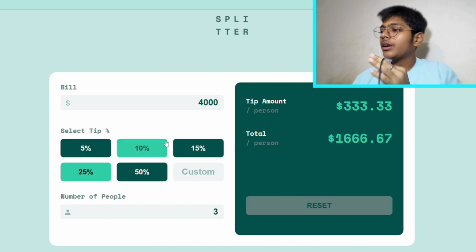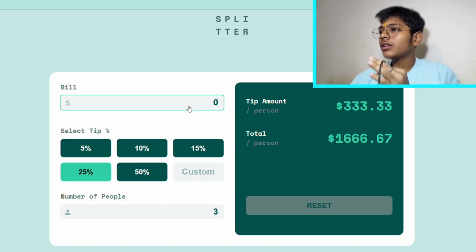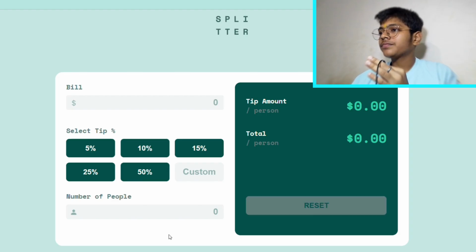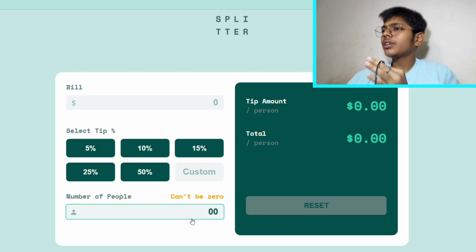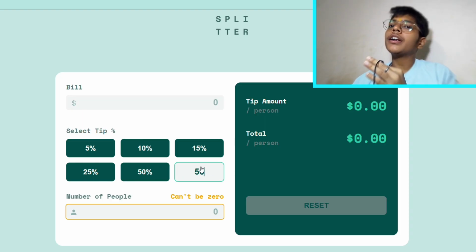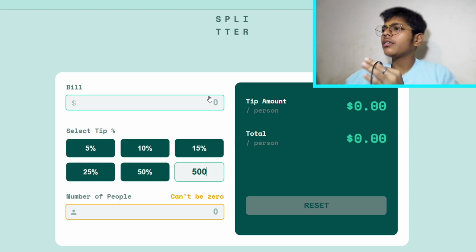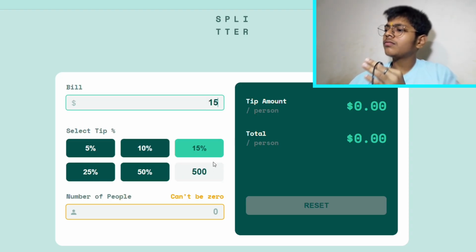And if you're wondering, if I do this and go enter, of course the reset button works and it can't be zero, so the active states are there. In custom, you can also write, like, I need to write 500% of tip. I go 15. I go like 50.